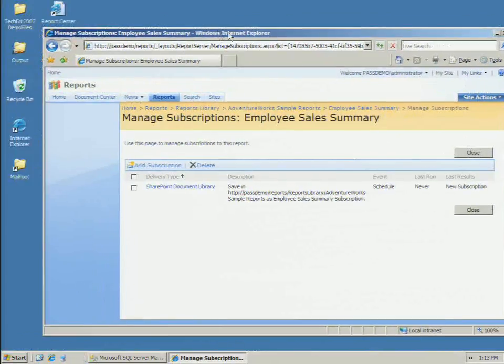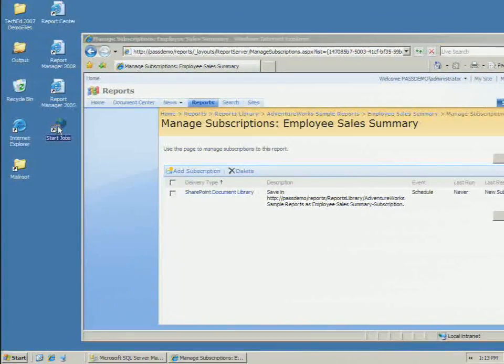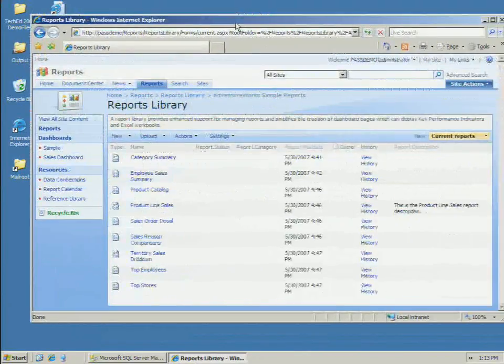Now, we don't want to wait for the schedule here, so I have a kind of a script here that when I run this, it just talks to the SQL Server agent, which handles all the subscription scheduling for reporting services, and just immediately runs all the subscriptions that are in the database. So I'll run this, and then I'll go back to the document library, and we'll wait to see it appear. Looks like it's processing. I'll just keep reloading.